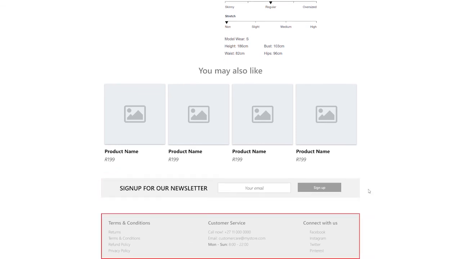The very last section is in your footer. Make sure that your terms and conditions are really clear, contact details for your store are really clear, and how people can contact you via social media or direct call or email.